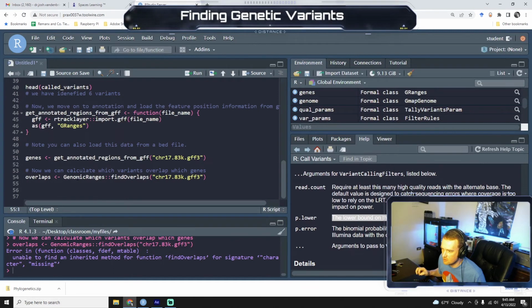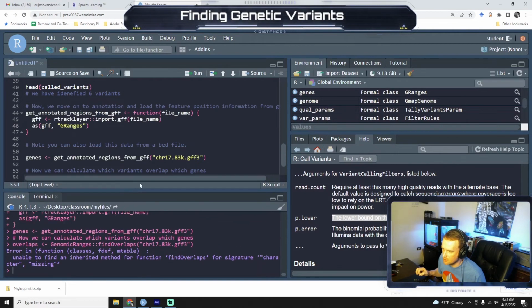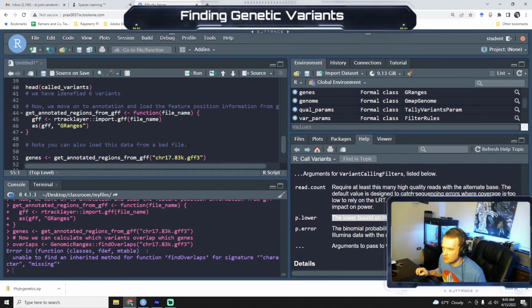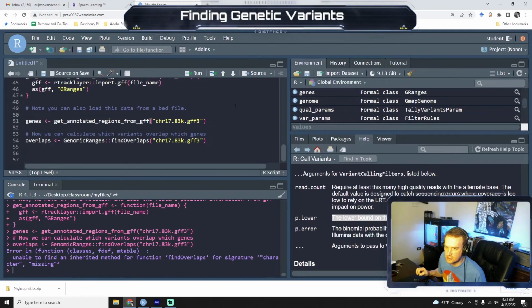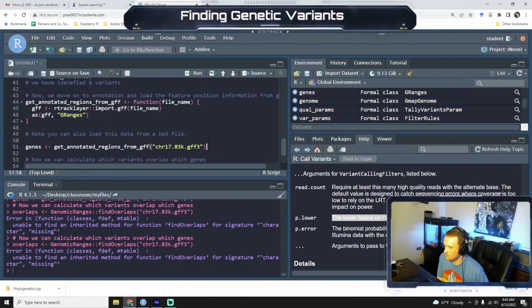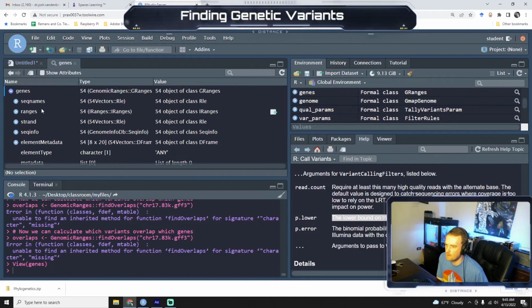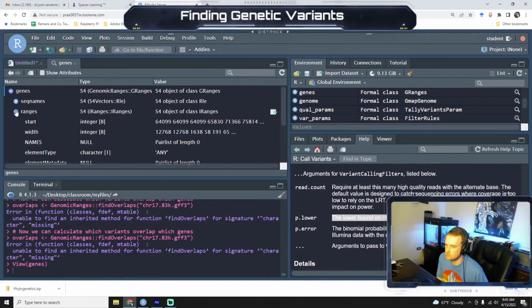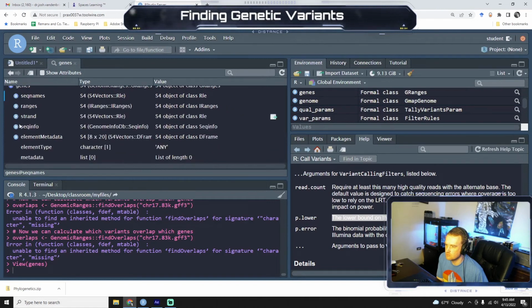What did I spell wrong? Error in function, blah, blah, blah. Oh, did I not run? I probably had to run. Did I run genes? I did. Unable to find an inherited method for function. Let's take a look here. The sequences all appear to be there.